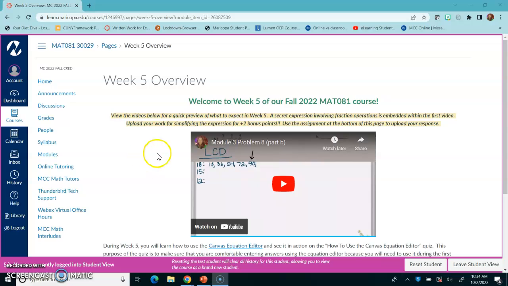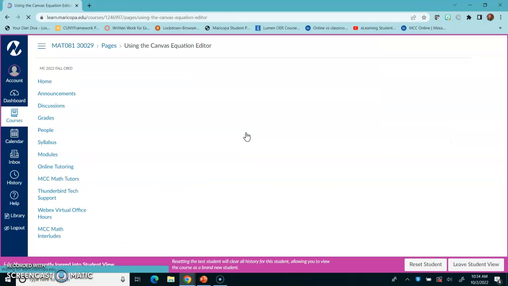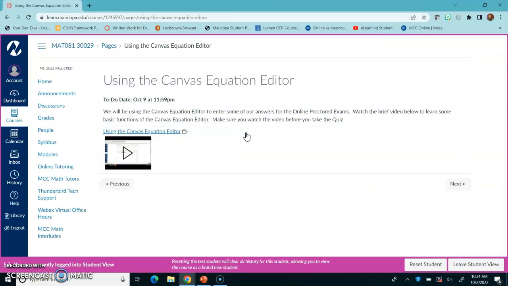But first, before we talk about the videos, I want to make sure you're aware of the assignments that are due for week 5. So during week 5, you're going to be introduced to the Canvas equation editor. What the Canvas equation editor does is it allows you to enter mathematical notation and mathematical expressions in your entry boxes when you take the online exams. So our first online exam is coming up in about 3 weeks. It's due October 23rd, so we have a little bit of time before it's due, but you will be using the Canvas equation editor. So during week 5, I have a video for you to watch.